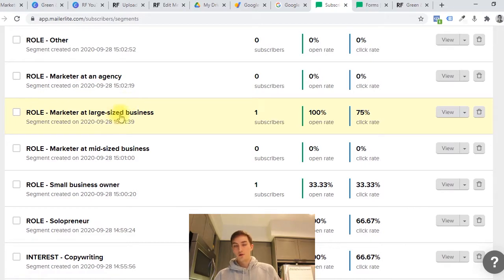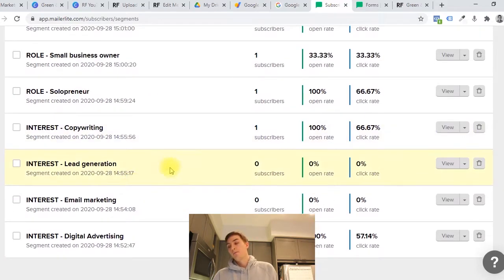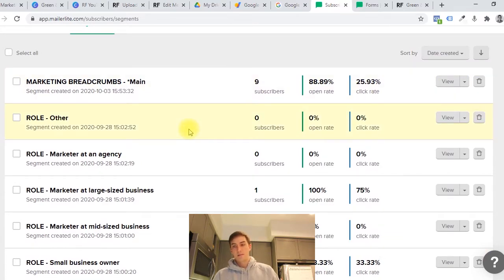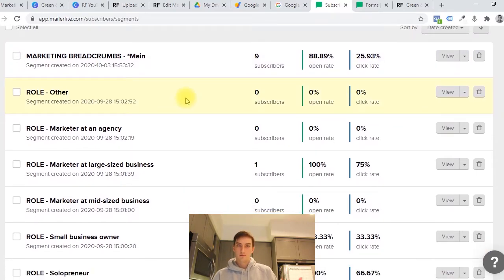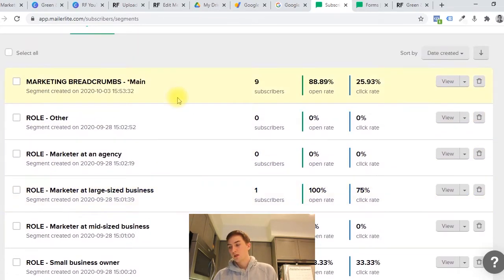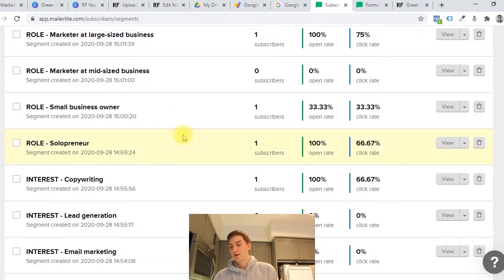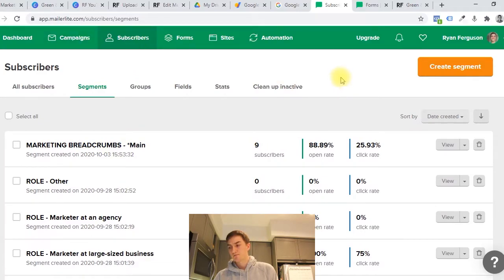So maybe it's examples of large-sized business case studies, as opposed to something more relevant to small business owners. Or maybe there's something I want to send out, and I can personalize that message based on that particular audience so that it resonates more with them. Anyway, that's the theory here, and how I use segments.